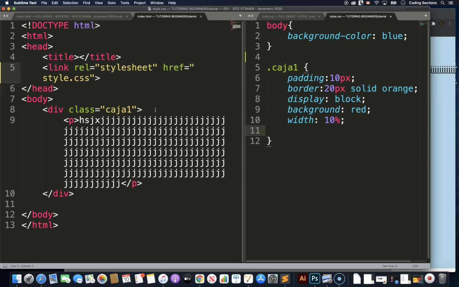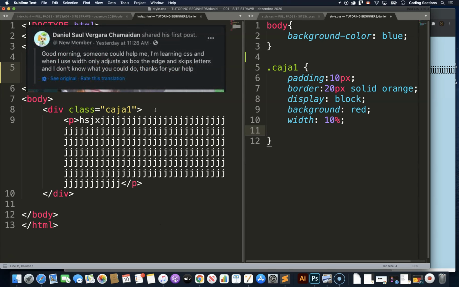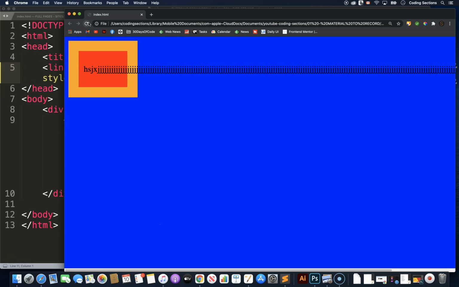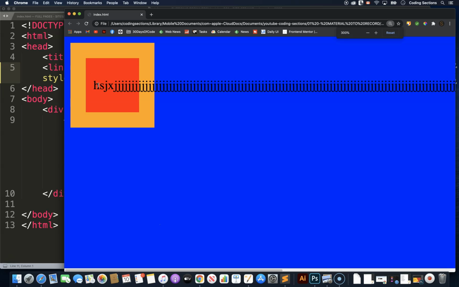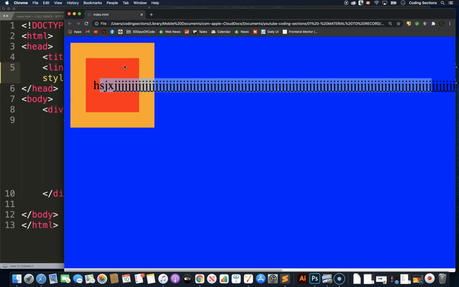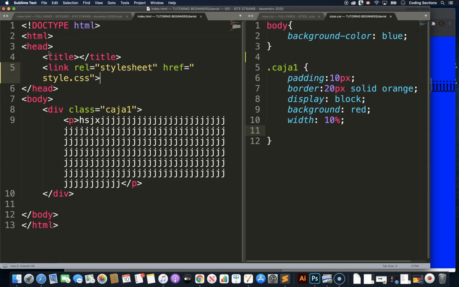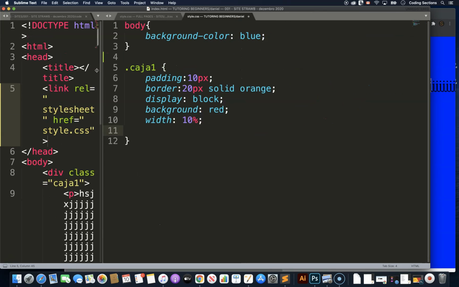So this code here was sent by Daniel in a Facebook group. Thanks Daniel for sharing your code, and I have a lot of pleasure to help you with this. Daniel sent me his code and was asking me why the text is going outside of the div. So let's take a look and check what is wrong in here.